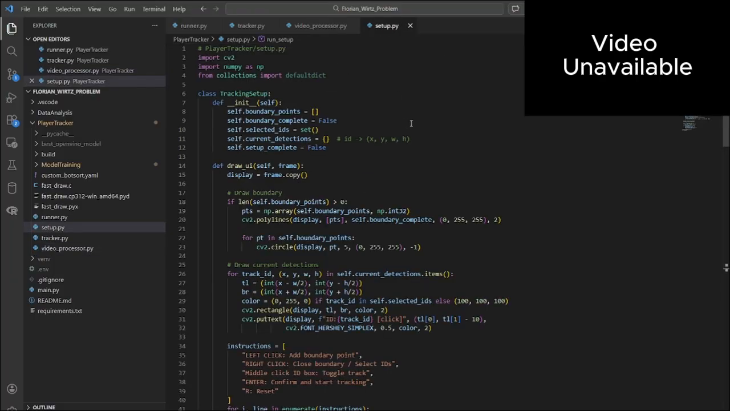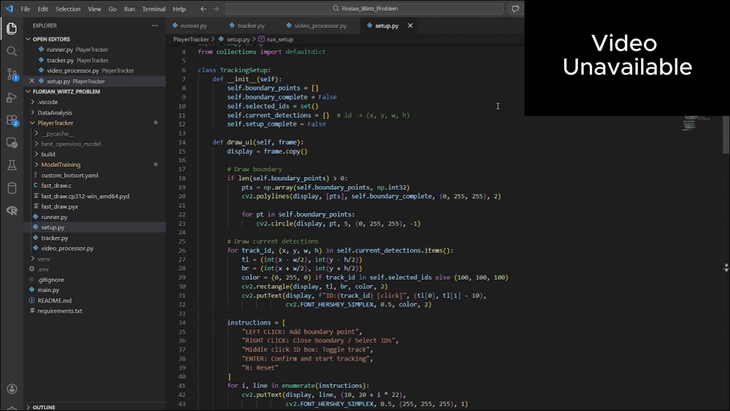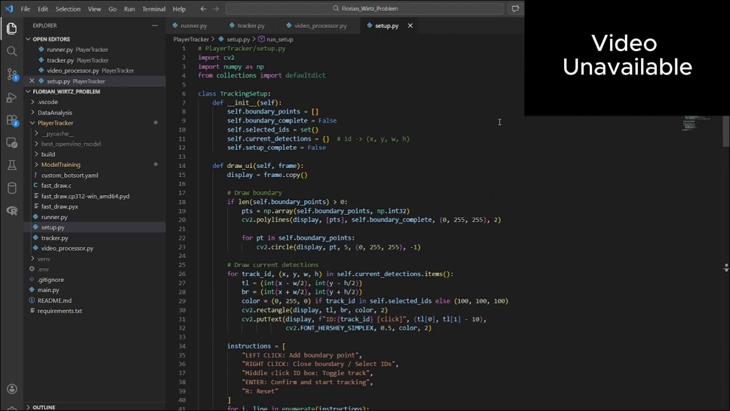Next is setup, right? And this is kind of the biggest thing, just because it adds a lot of player tracking, but also has multiple button calls and then a little bit of UI here. In the initialization, we just set up all our boundary points that we're collecting. So on the setup screen, what you can do is click where the field is.